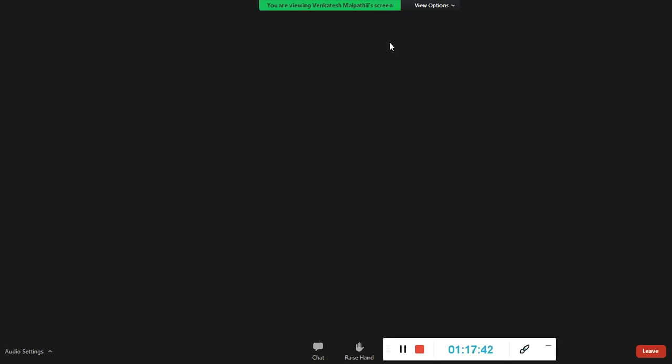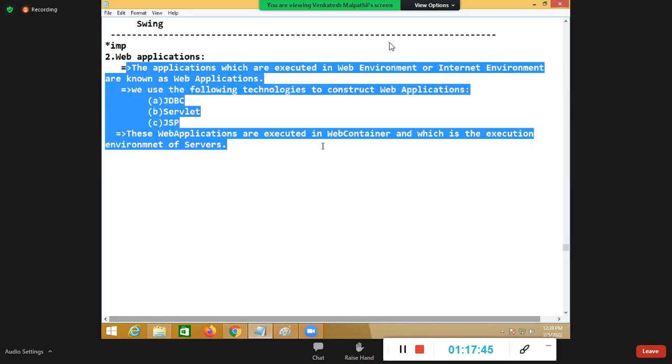Our web applications means theory. The applications which are executed in web environment or internet environment are known as web applications. To construct that web applications, I need JDBC, I need Servlet, I need JSP. Today I covered my JDBC and am entering into Servlet. So whatever web application you are going to start from today using Servlet, the web application is loaded into an environment known as a server. In that server, we had a web container. There your Servlet program is going to be loaded. That's the concept. Understood this point now, right?